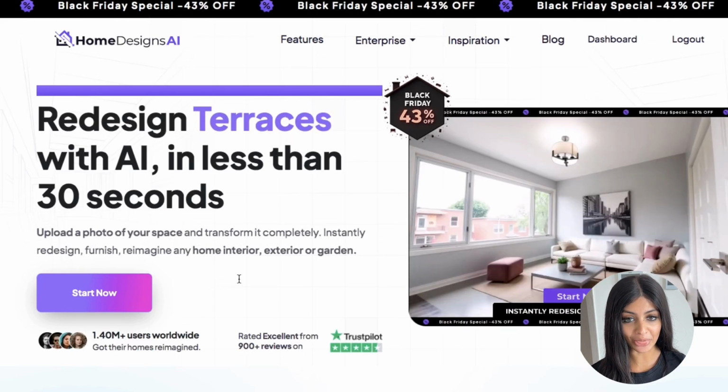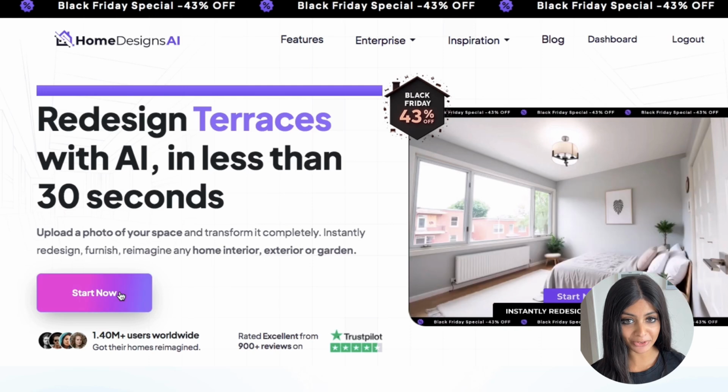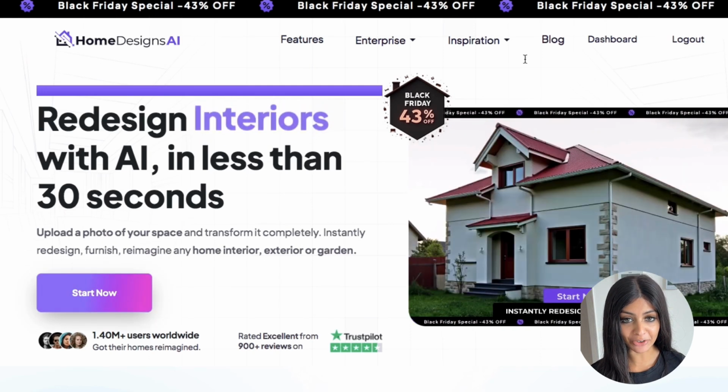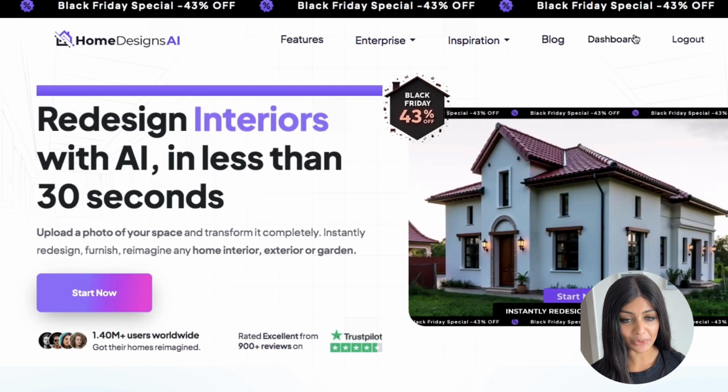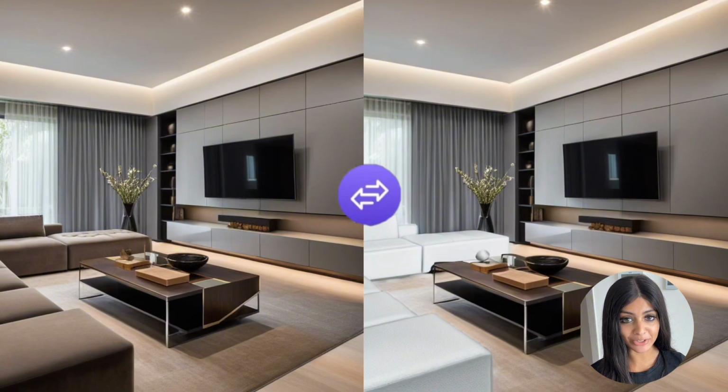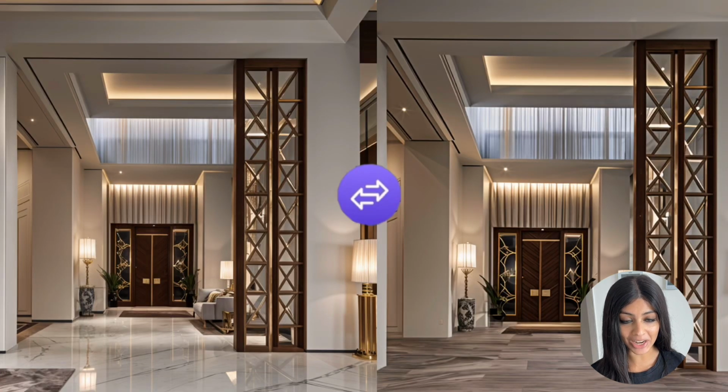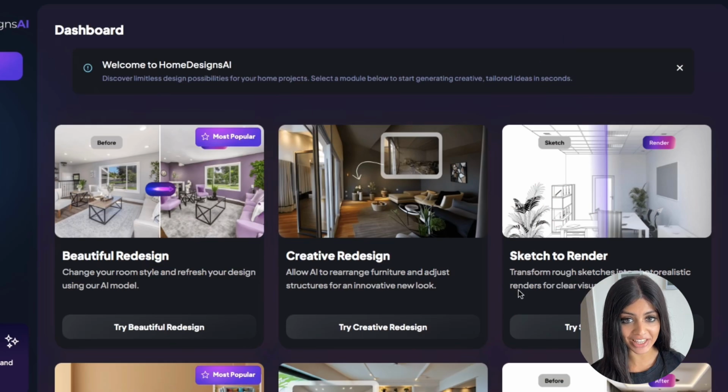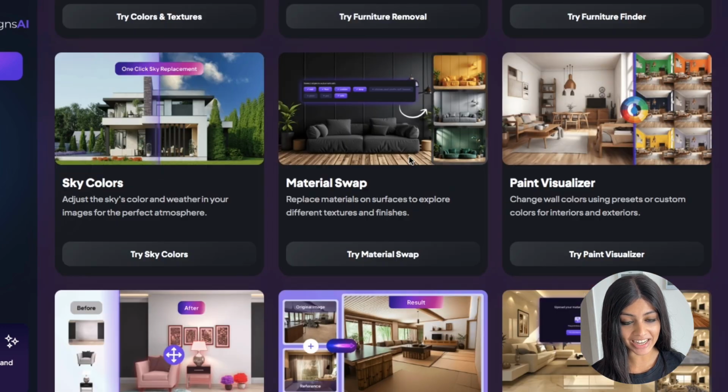Welcome to our tutorial on the material swap tool. This powerful feature lets you change the materials of items in a room with ease, whether it's furniture, decor elements, or flooring. Our AI tool allows you to visualize different materials and finishes. Let's dive right in and see how it works.